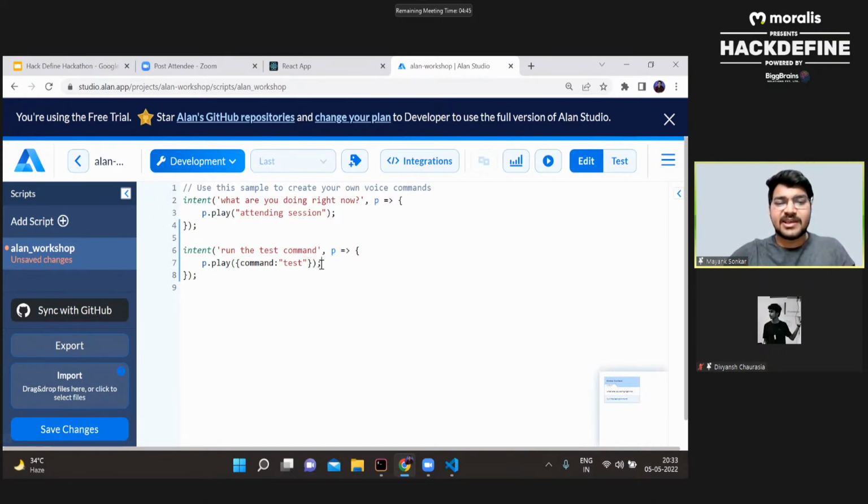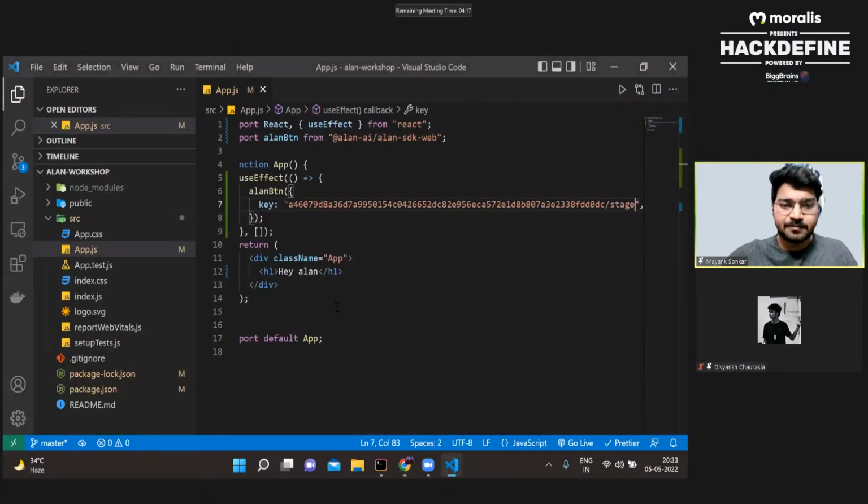This test command name is up to you. You can change the name according to the condition you want. Suppose you want to add an item in your cart, you can name it something like add to cart. You can change this test name to whatever you want, but this command name should stay the same because this is a predefined parameter, so it should not be changed. Just save it and go to your React tab.